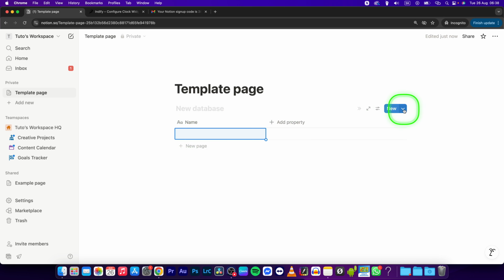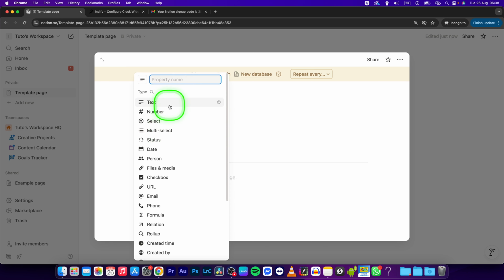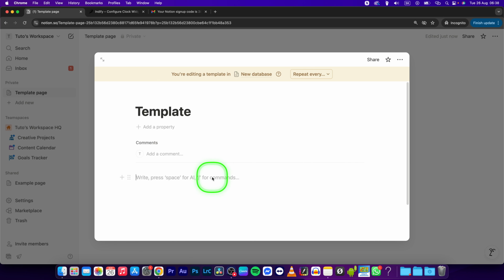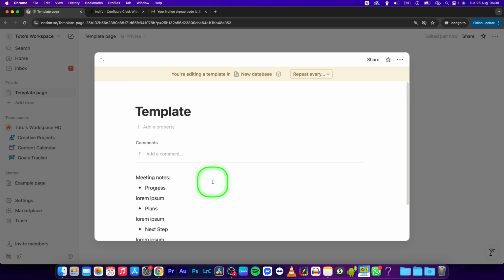Here, go right here to this drop down and click on new template. Now add this template a name, and then simply in here, simply paste all of your page that you have copied before. So press Command V, and now you're editing a template in new database, as you can see.